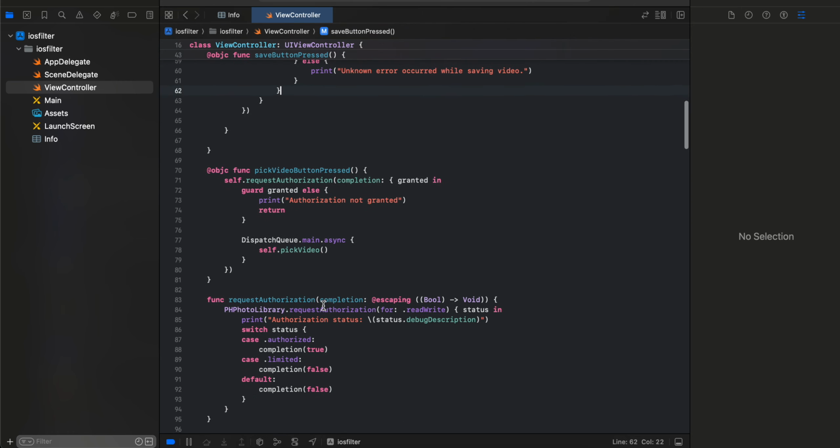Next, for picking video, first we check if the permission is granted or not. We call this request authorization method, which I have defined over here, and if permission is granted, then we just call pick video.